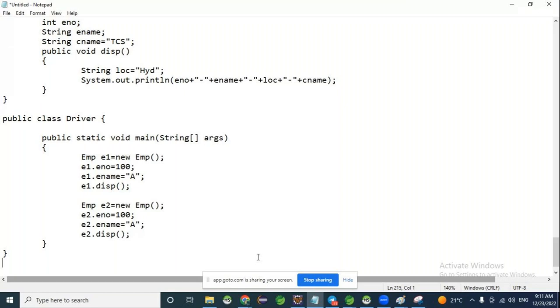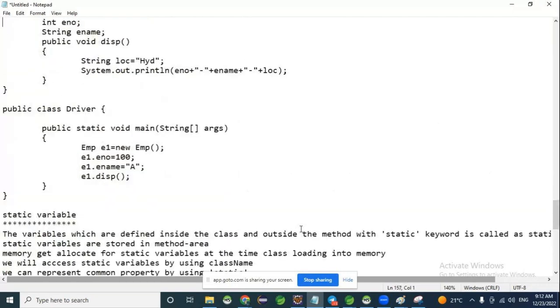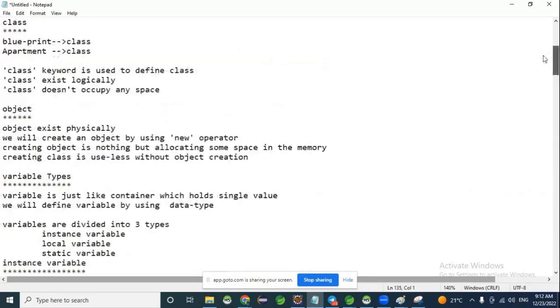As you have explained blueprint and object as class and object. One second, blueprint is the class, and the apartment is the object. You have written both as a class. Okay, I will check. Okay, here this is the object. Using the blueprint, we can make apartments.